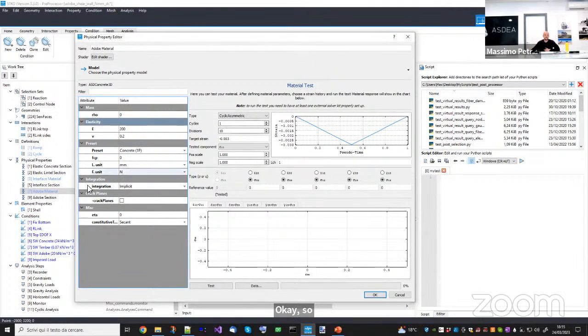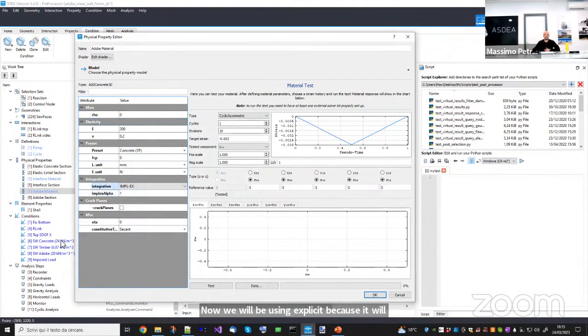Then here is where we have to play with the parameters. We have the integration scheme. I already talked a lot about implicit and explicit. Now we will be using explicit because it will be much faster. And then these two things down here, you can leave them as they are. I will talk about the crack planes in a while. I will show you what it is.